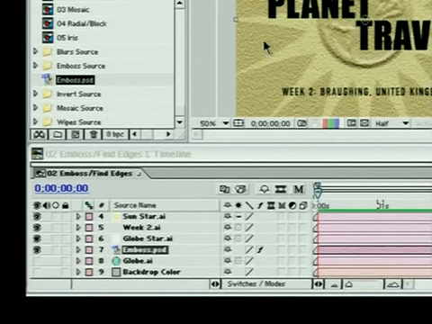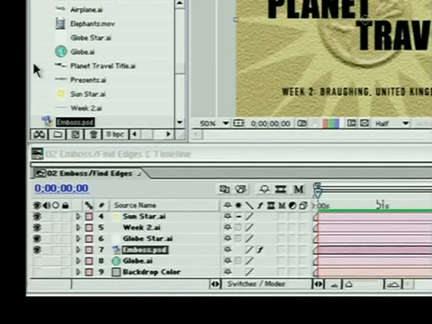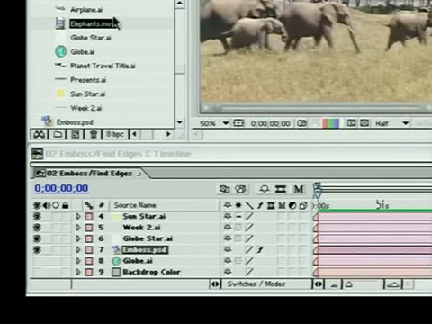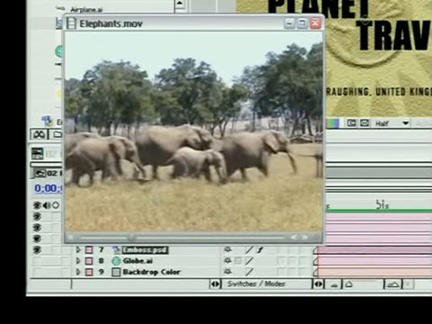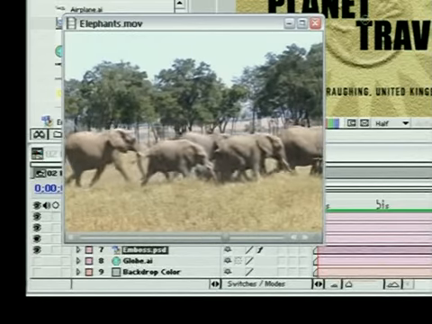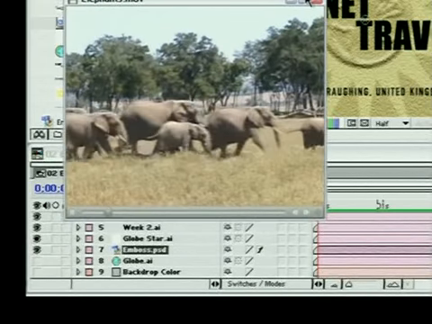But before we do that, let's bring in the footage that we need. So let's come across here to the project window. And in our emboss source folder, we'll drop that down. You'll see we have a movie in here called Elephants. And what I'll do is I'll just double click to open that so you can see it. Okay, there we go. Let's hit our play button. And we can see that's exactly what it is, just a herd of elephants moving across the plains.